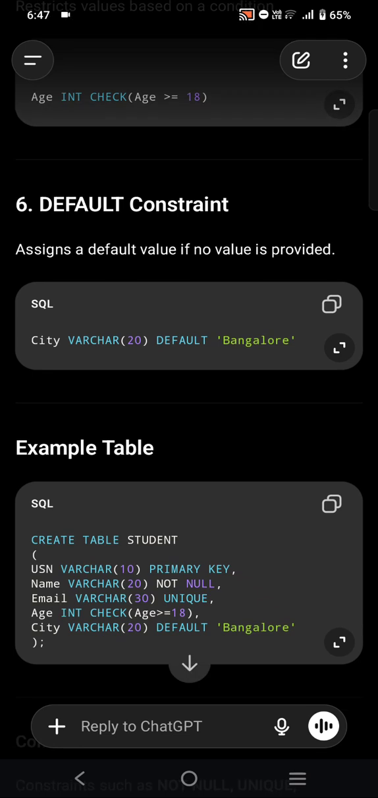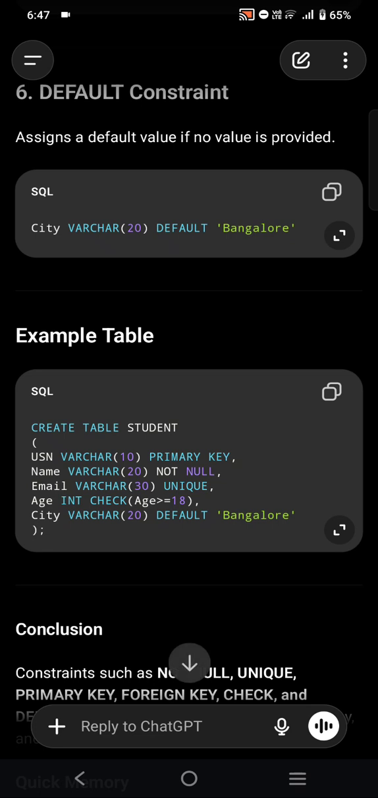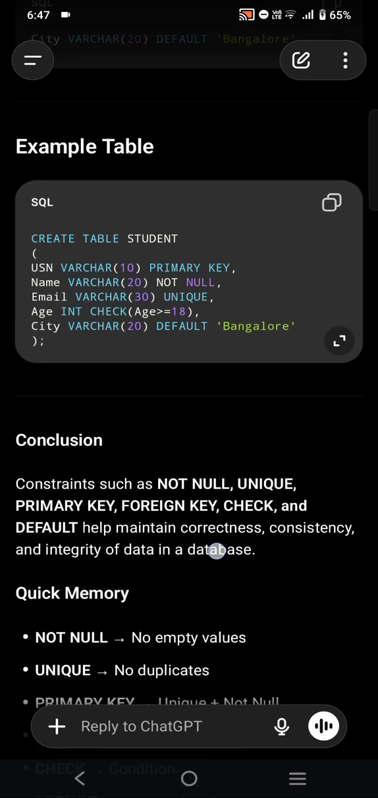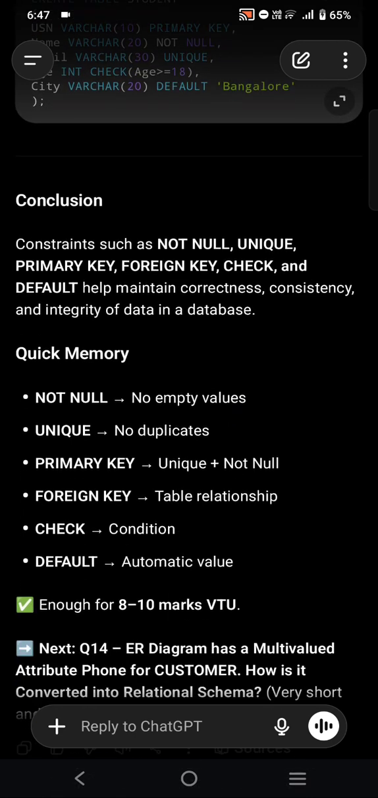Default constraint assigns a default value if no value is provided. City varchar(20) default Bangalore. Example: create table student, USN varchar primary key, name varchar(20) not null, email varchar(30) unique, age int check age greater than or equal to 18, city varchar(20) default Bangalore.